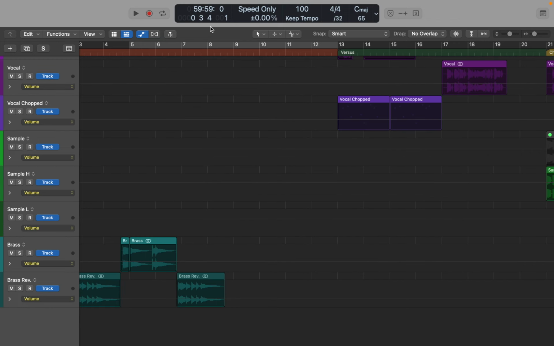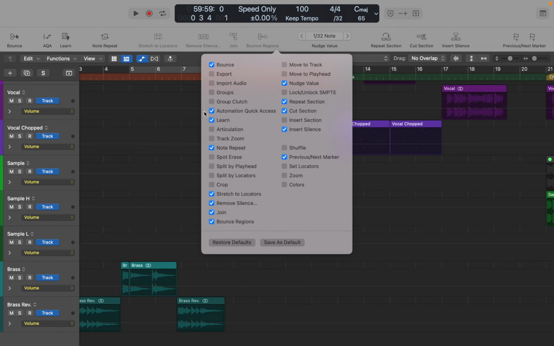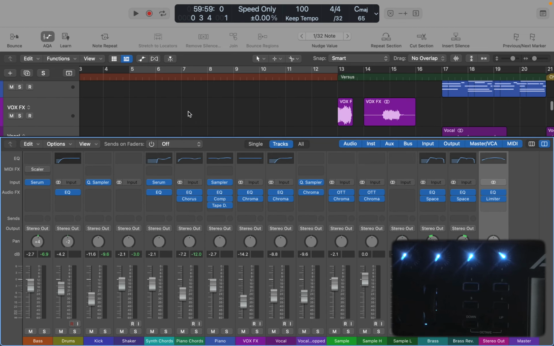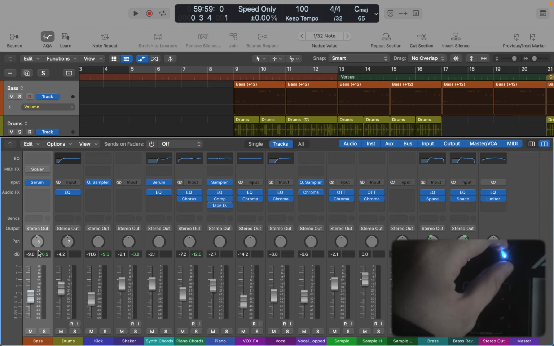If you want to disable Quick Access, you can place a toggle button on your toolbar so you can use the knob to do other tasks if needed. One thing to be aware of is that in order for this auto assign feature to work, you have to have your automation enabled. Otherwise, it won't switch between parameters you click on.